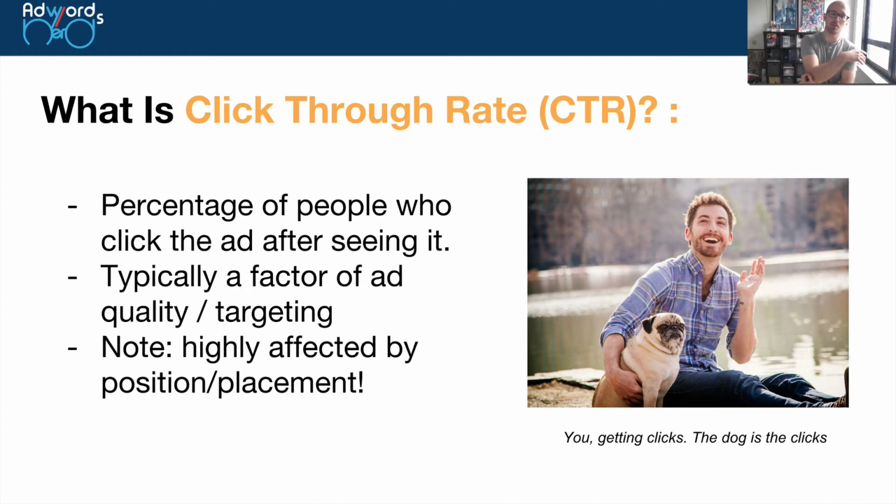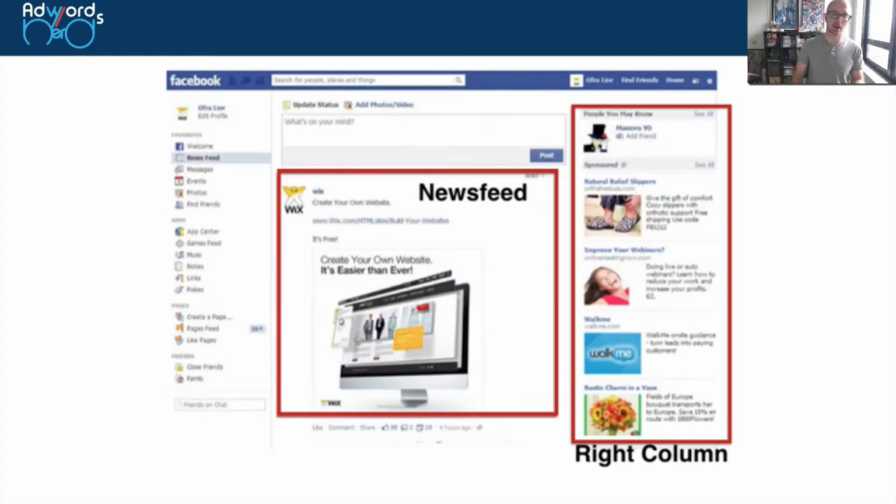Now, one of the things that people often forget is that click-through rate, although it is primarily a factor of your ad quality and your ad targeting, again, like how good your ad is, how good your audience is, that's not the only factor. In fact, click-through rate is highly affected by the position or placement of the ad. I'm going to show you an example.